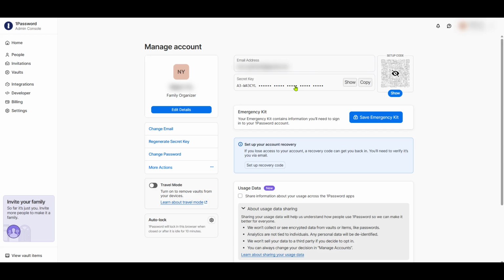And that's it. You've successfully located your secret key. Remember, you might want to copy it someplace safe. Perhaps even use a separate password manager if you're using multiple accounts. This process only takes a few minutes, but it's a crucial task for maintaining your online security. If you encounter any issues along the way or have any concerns about your account's security, don't hesitate to reach out to 1Password support for further assistance.